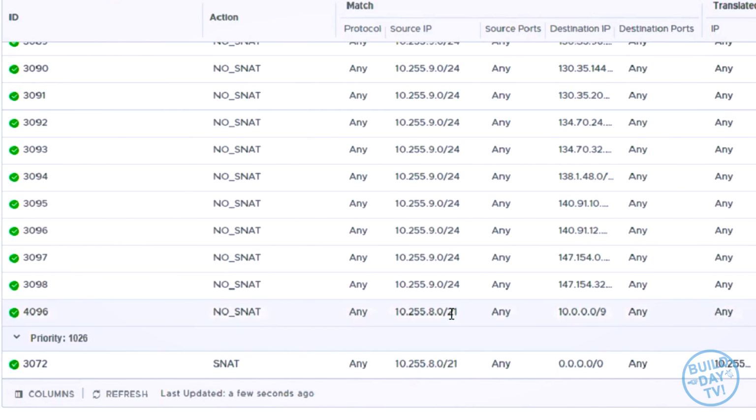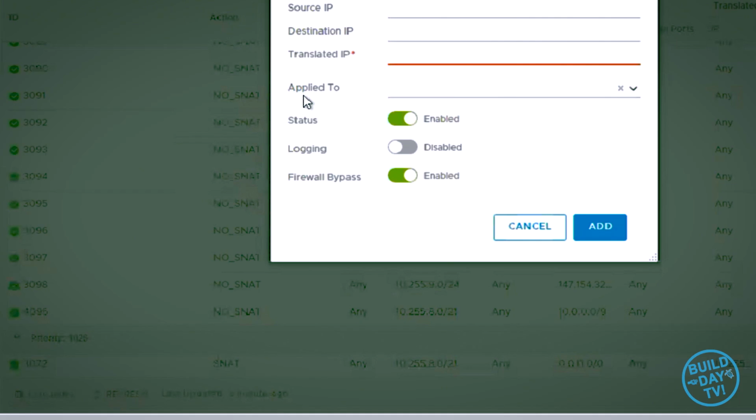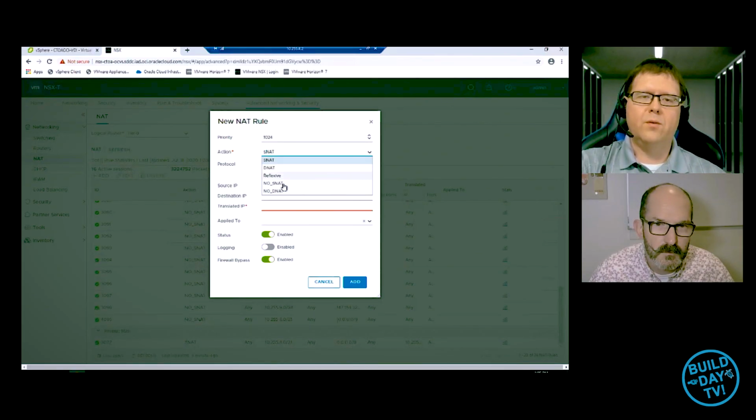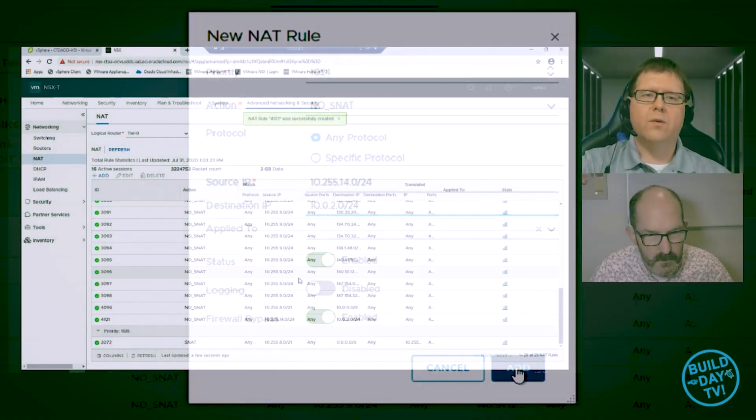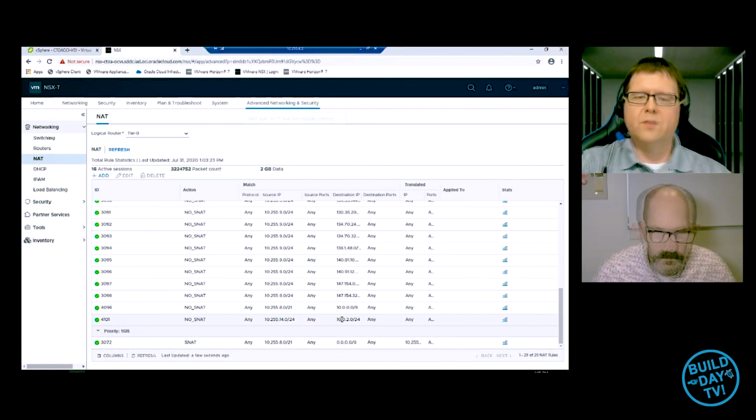The rules have been edited whenever we were working with the domain controller to extend out the range. But if we wanted to, let's say, add a rule just for this one subnet, to get even more specific, we're going to say don't NAT if the source IP is 10.255.14.0/24. This is just an example: don't NAT if we're talking to the on-premises connection server in Chicago. If we wanted to be extremely specific, that rule would do it.